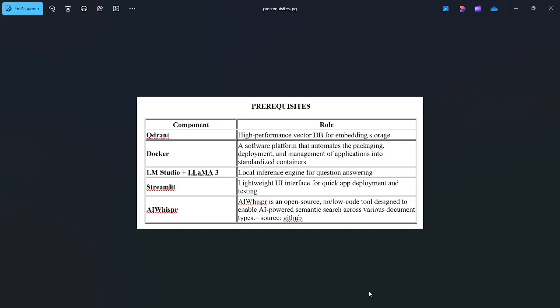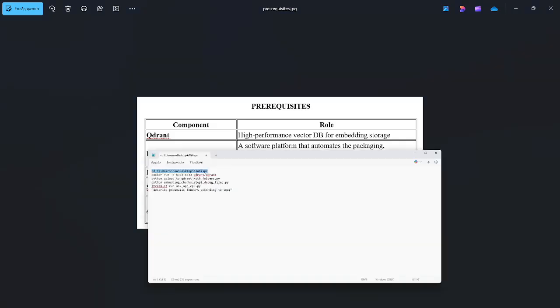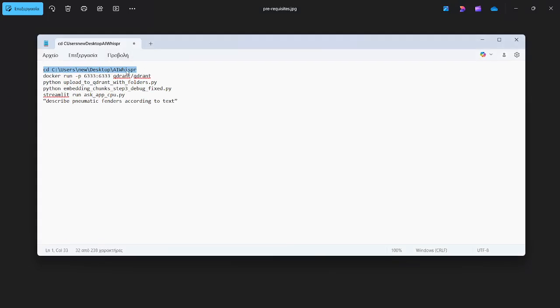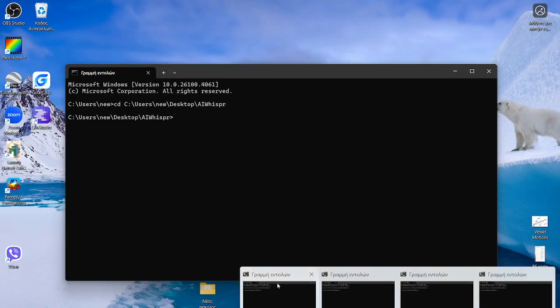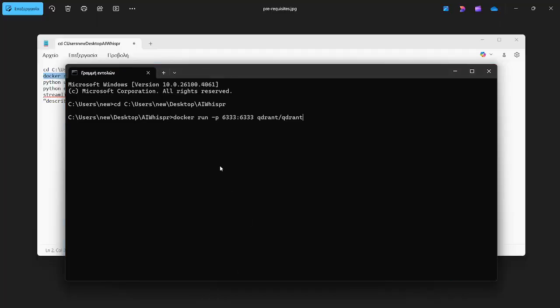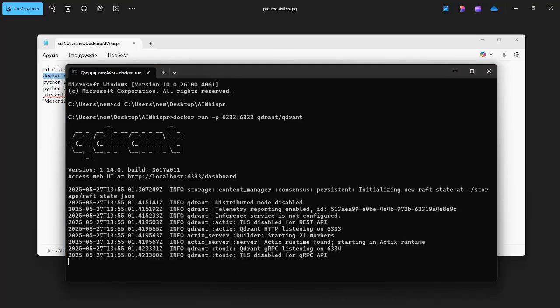We need to make sure that all these are running in our system, and then I'm gonna show you step by step the process. I'm using a simple Windows CMD. The first command will be to run Qdrant via Docker.